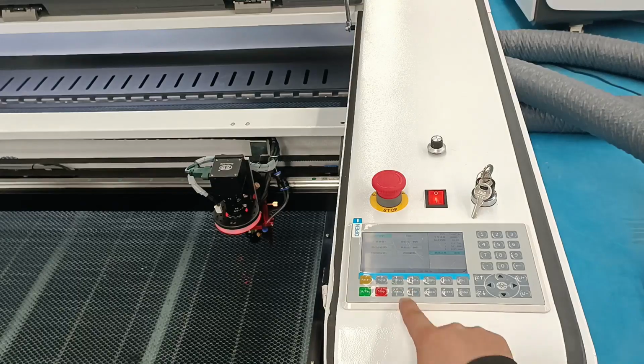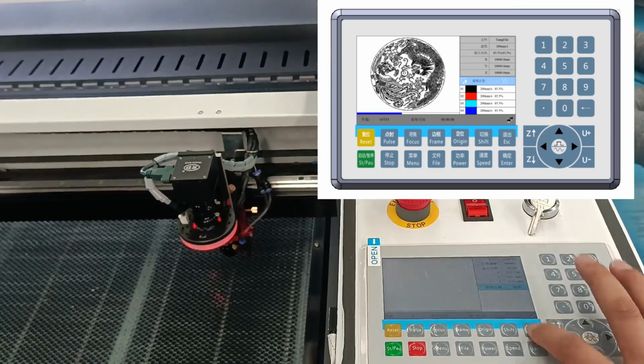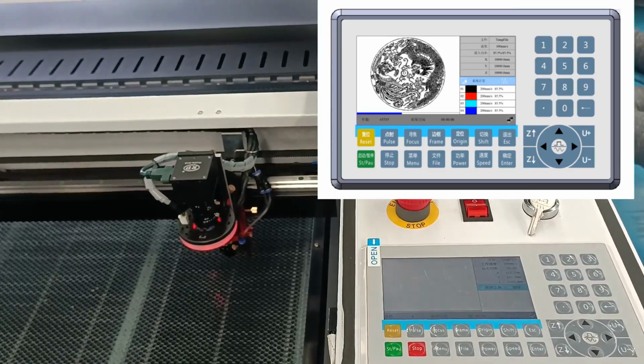Menu. How to change the language of the controller panel. Menu. Choose the language you want. Now we change it to English.